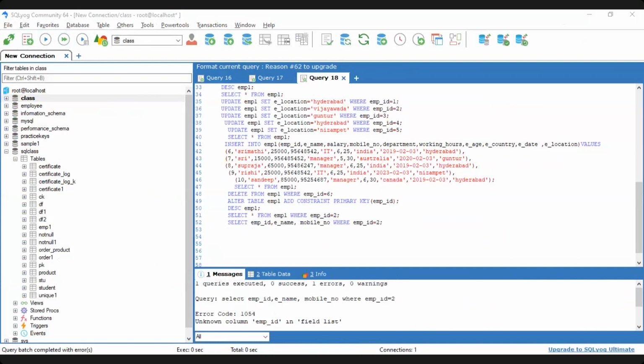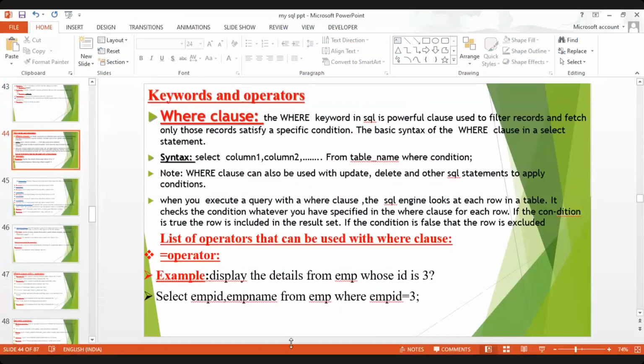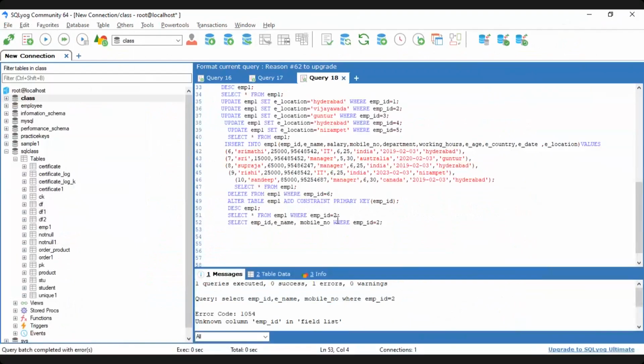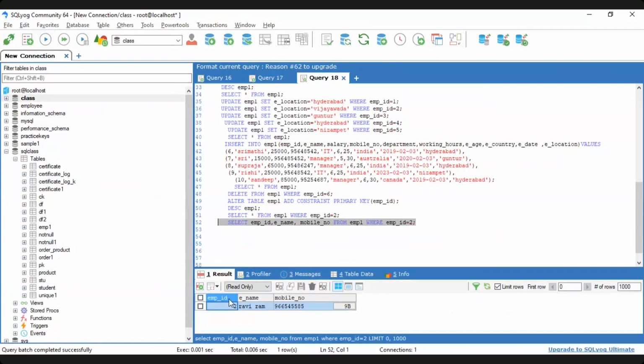Now what is the syntax? SELECT column names FROM table name WHERE condition. So here we have to give the table name EMP1. So WHERE employee ID 2. So it will return the results: employee ID 2, e name, mobile number. It will display the details of employee ID 2.